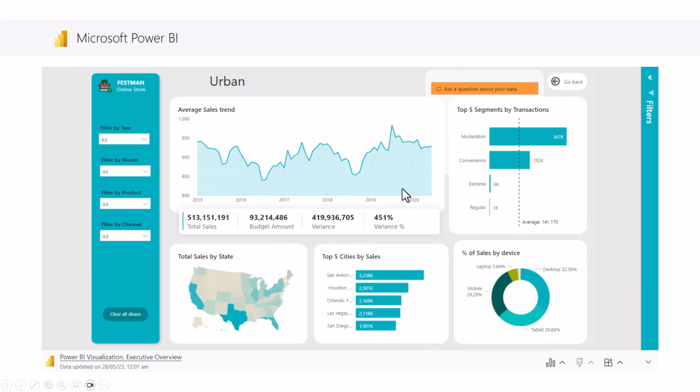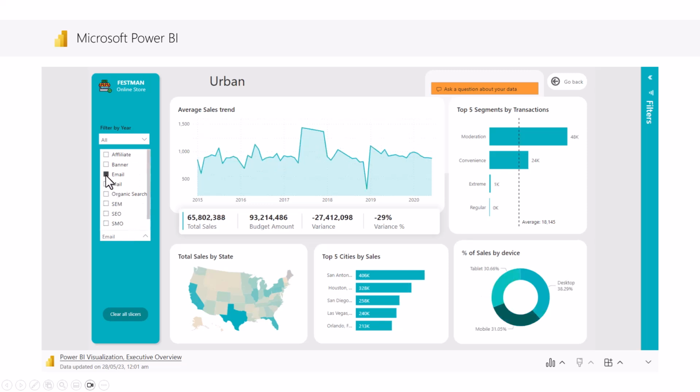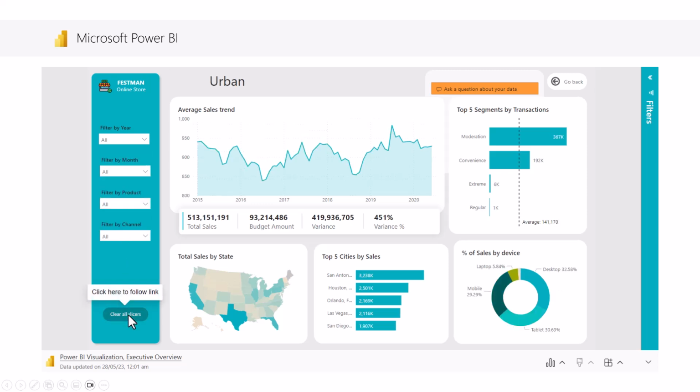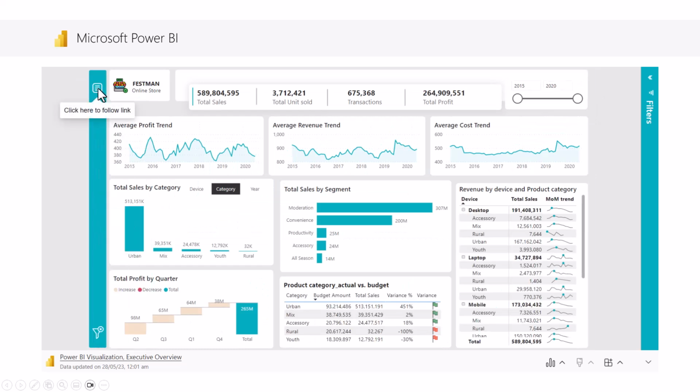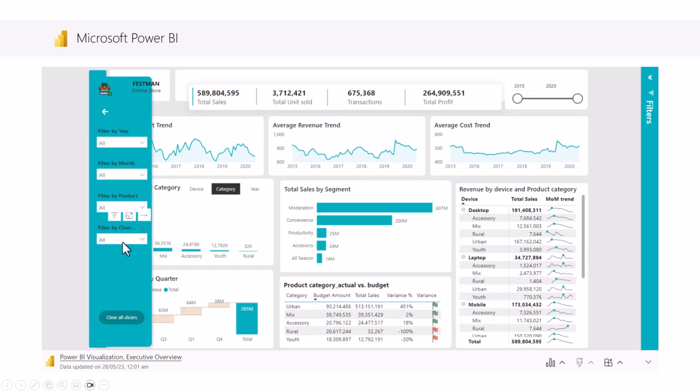So we have this here. I can apply filters to this report, so I'm going to click on the slicer. Here I can filter this report just like within Power BI Desktop or Power BI service. If I want to clear all the slicers, I can use this to clear it. If I want to go back to the initial page, I can use this to go back to the page. Here I can activate the slicers pane and then go ahead and apply any filter that I want to apply.